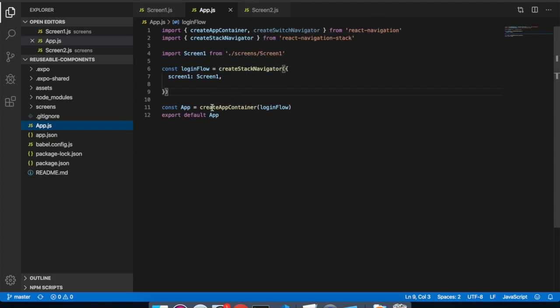If you are new, if you are watching this tutorial for the first time and you don't know how to use React Navigation, I recommend you watch my previous tutorials about React Navigation, so that it will be helpful for everyone.